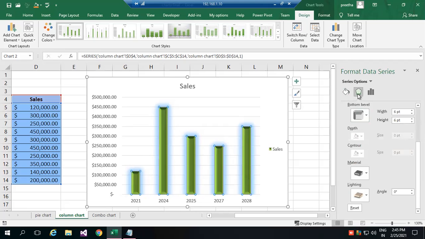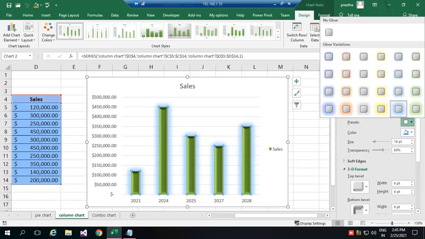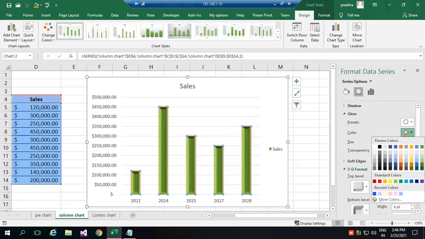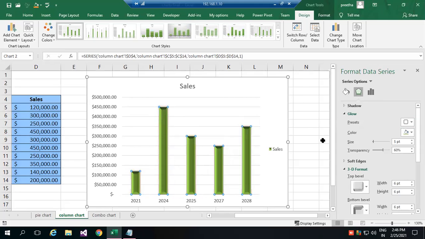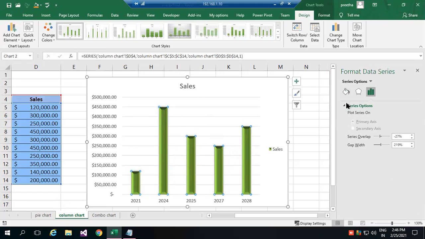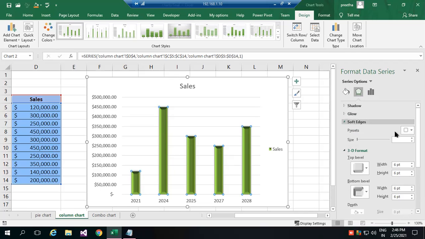Let me remove the glow. So light shadow I have taken. If I want, even I can change the color of it. So there is a shadow, but very light shadow, and you could see the material has changed. Everything is here only. Shadow, glow, 3D format, soft edges. So the corner should be, I want soft, like every corner should be soft.